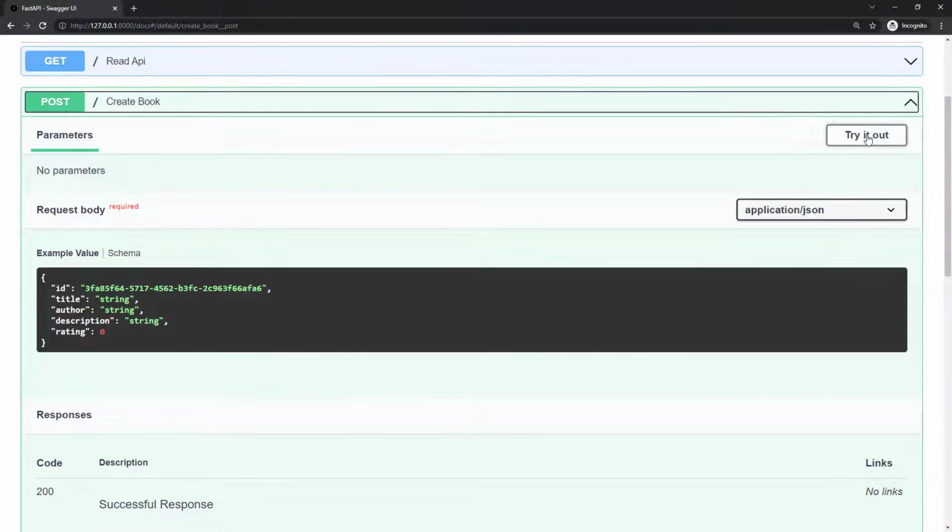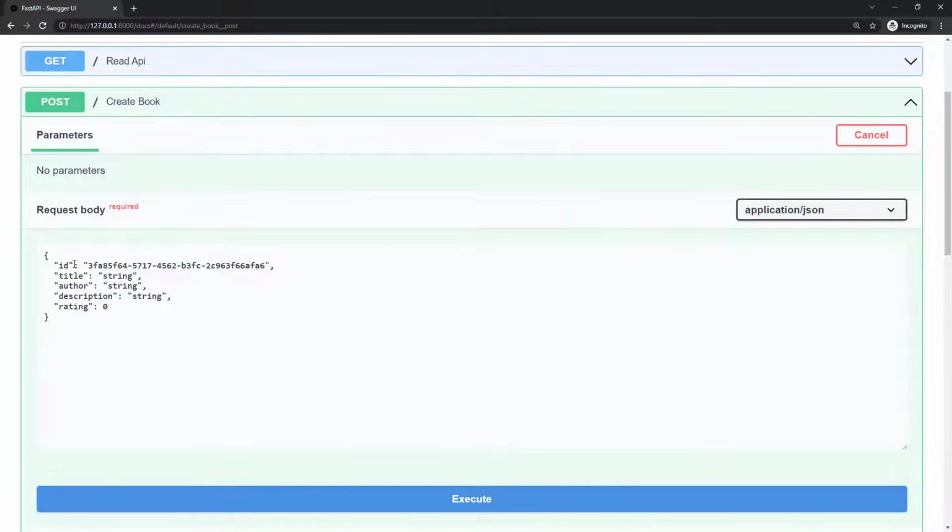If we click try it out, we now get our UUID and we can manipulate all of this data for our API. Swagger UI doesn't only document all of your APIs, but it allows you to manipulate the APIs that you send and receive so that you have full control over testing your APIs. Pretty cool. So let's keep this UUID.